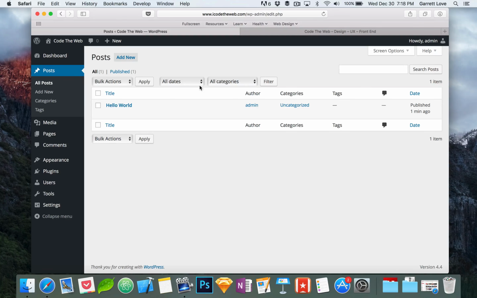So let's talk about this really quick. If you head on over to the post section of the admin panel, you will see there are 4 different options: all posts, add new, categories, and tags. We're going to start with all posts, and that's where we are right now.